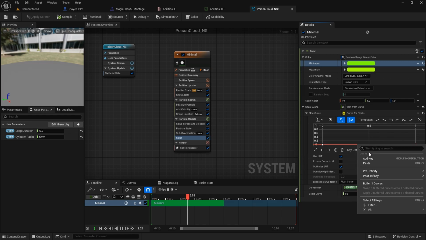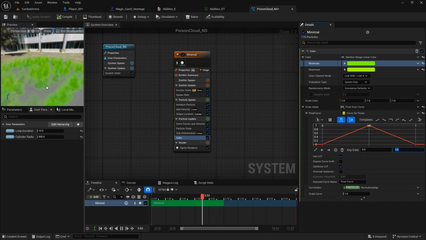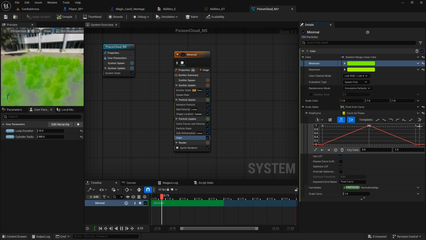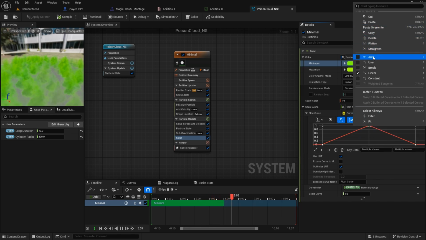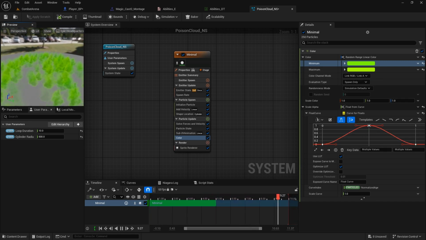Then right click in the middle here, add key, and this key, select just that one, and we're going to do 1 value. So it will go up, so you can see now they're fading in, and then after they're fading out. So what we can also do is select all of this, and then right click and do auto, which will make a curve a little bit smoother. Alright, so this is pretty much all of it that we need.